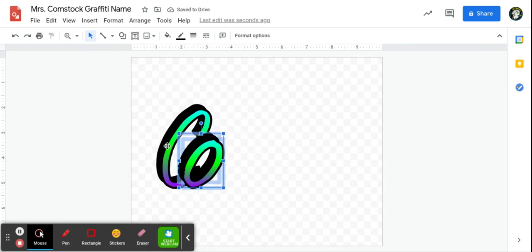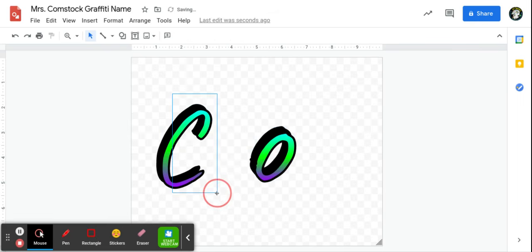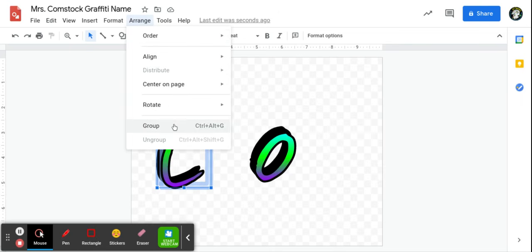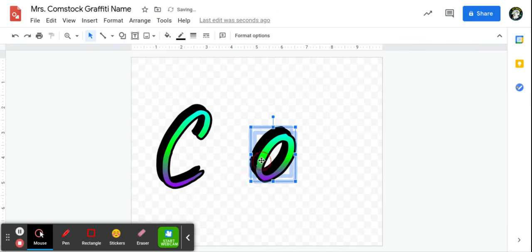Now I'm going to select my C's. I have 2 separate C's going on here. So we're going to select them. This is why you have to select your stuff ahead of time so that you remember. Go to arrange, go to group. Okay, so now my C's are together.